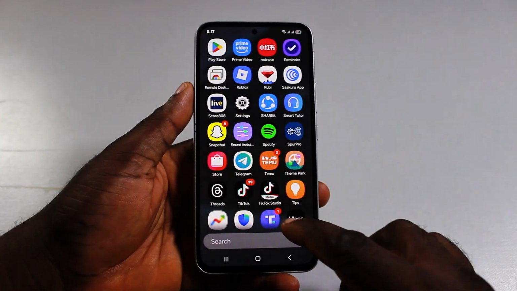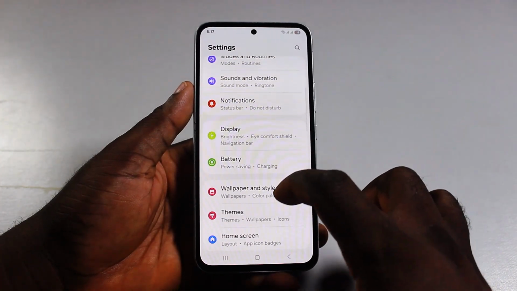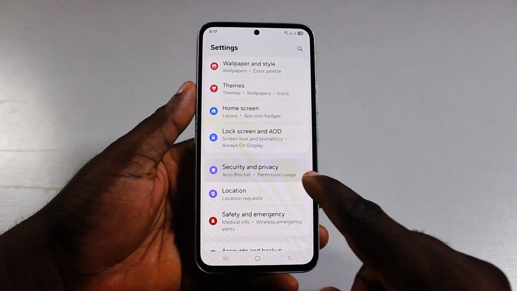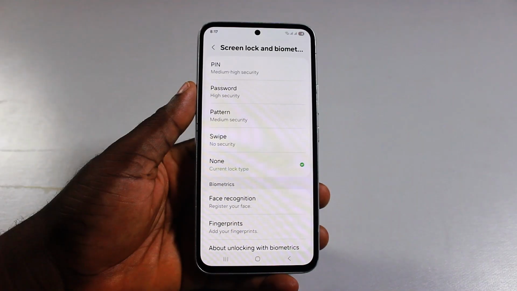Now the first thing to do is go ahead and open the settings app. Scroll down the settings page. Locate and click on security and privacy. Now scroll down security and privacy and click on lock screen.